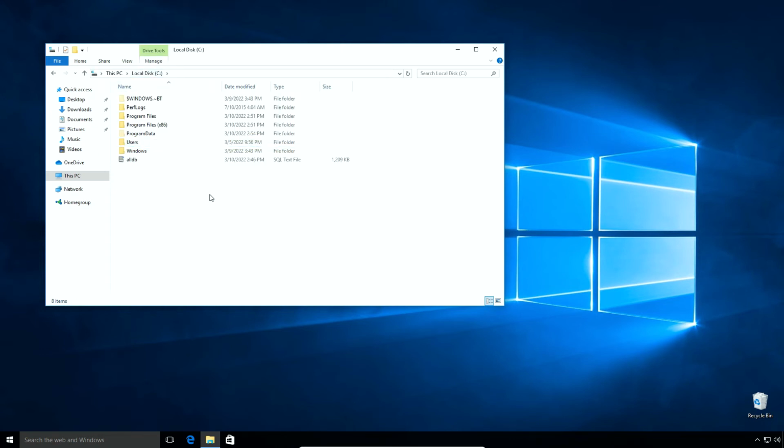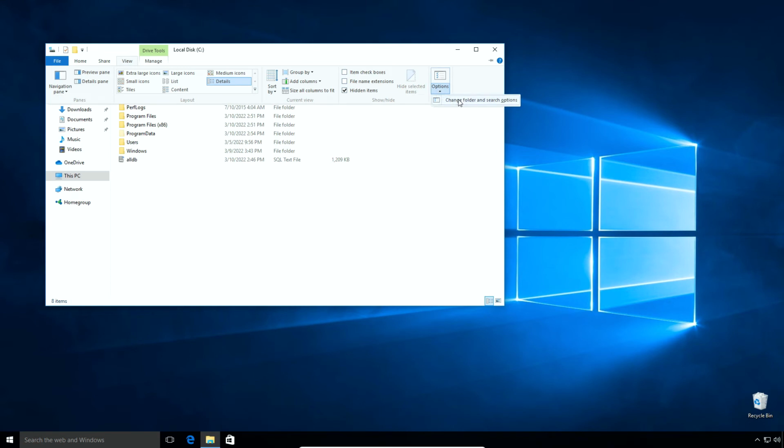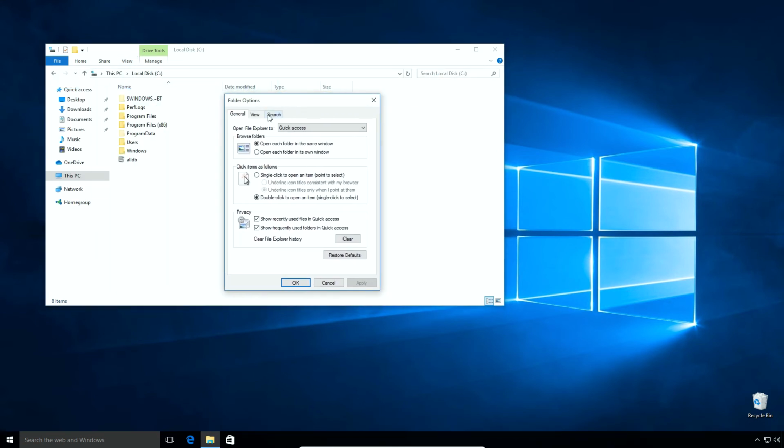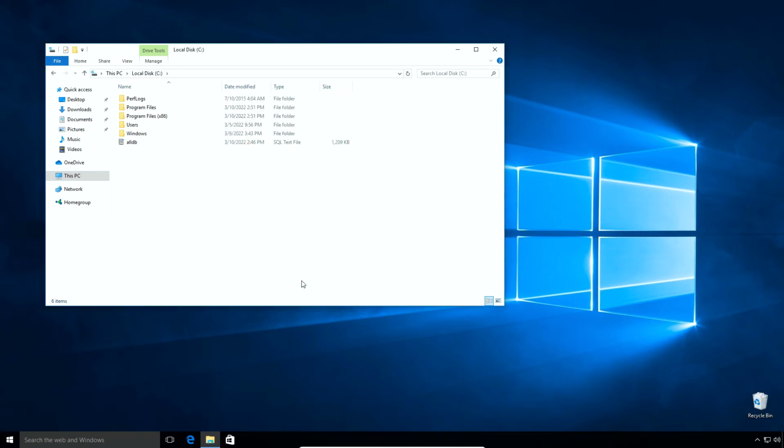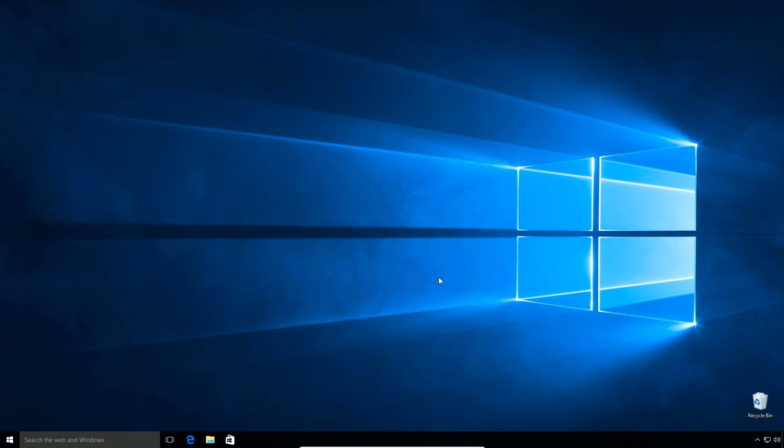Now again change folder permission back to previous state. Go to top menu, View, Options, select Change Folder and Search Options. On Folder option pop-up window, click View. Under Advanced Settings options, for Hidden Files and Folders option, select Don't Show Hidden Files, Folders and Drive. Click Apply and OK button. Close C drive window and finally empty Recycle bin to permanently delete the MySQL database related directories.